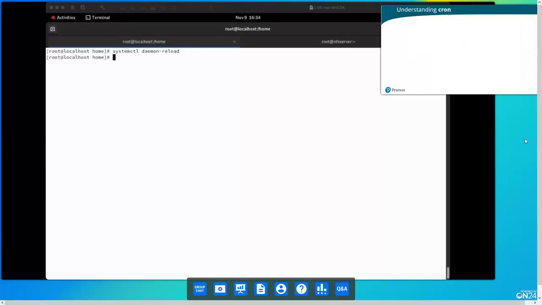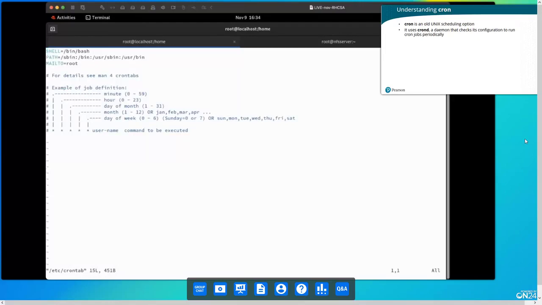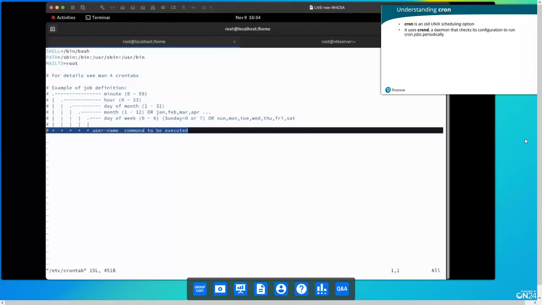We need to talk about cron. What is cron? Cron is the old Unix scheduling option. It has been around since the earliest days of Unix. Cron uses crond, and crond is a daemon that checks its configuration to run cron jobs periodically. The main configuration file in crond is /etc/crontab, and in /etc/crontab, well, nothing is scheduled anymore because now we do it a little bit more sophisticated, but what you see is a quick explanation of how it works.